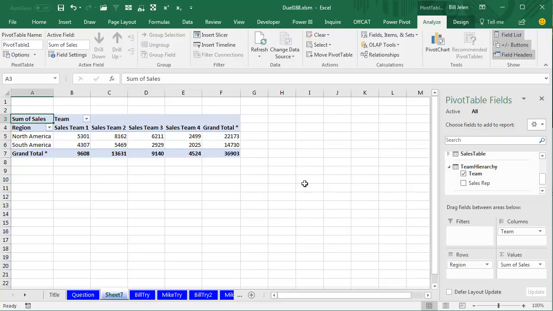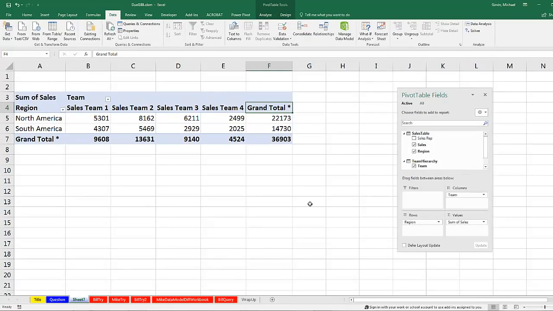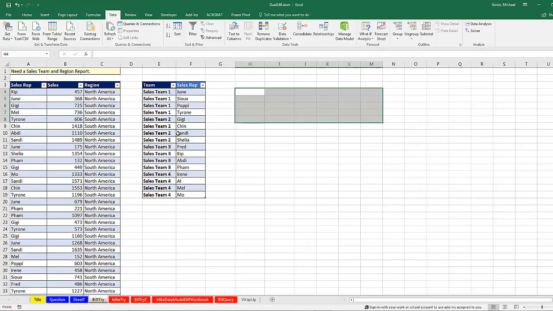Mike, let's see what you have. Thanks, Mr. Excel. Yes, the data model is an awesome way to go with 2 different tables to build one pivot table. And that's really my preferred method.